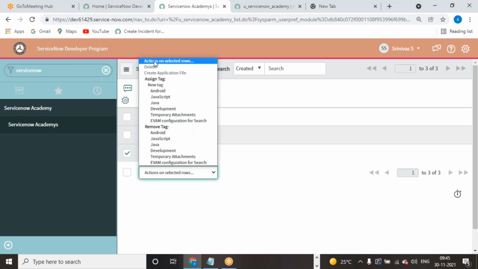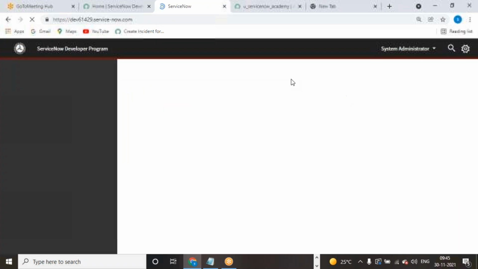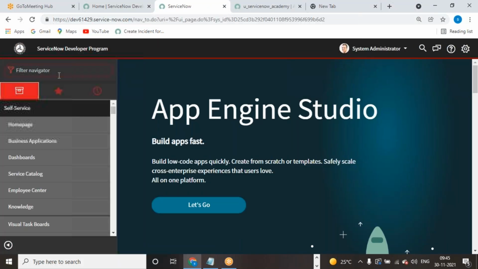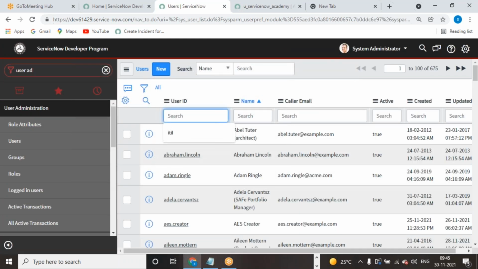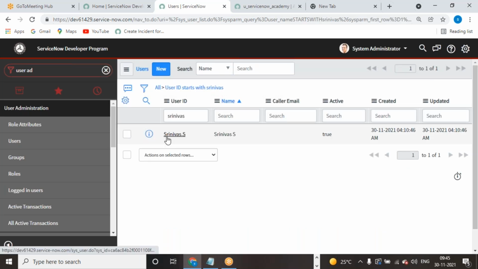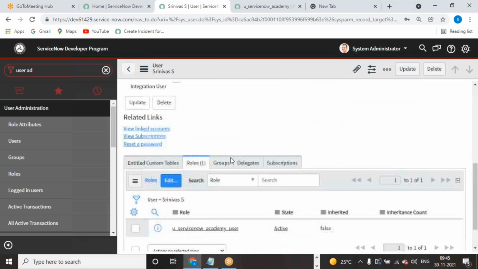Okay. So by default, Srinivas is unable to delete the record because the person doesn't have the access; they need one more extra role. So now let me add the role. Go to user administration, users, Srinivas, open it. Now I'm assigning the role.